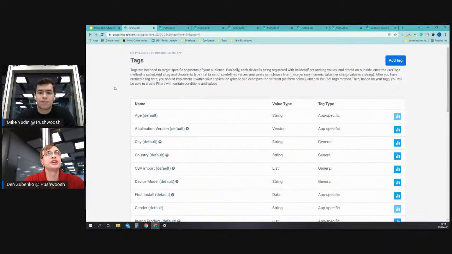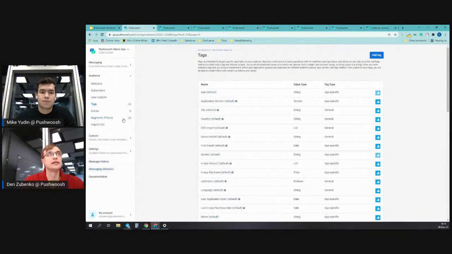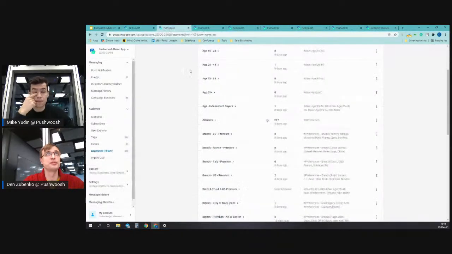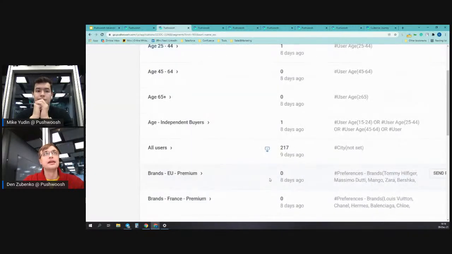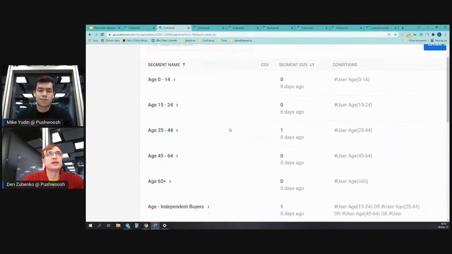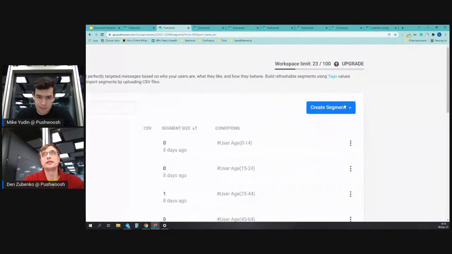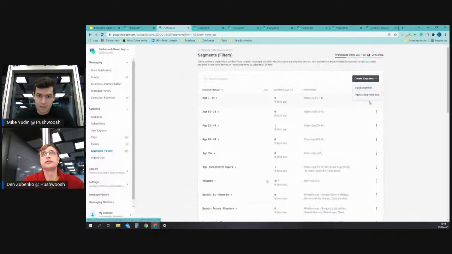And now it's time to jump to segments. To speed up the process, I already have all the segments created and opened. So here is a list of my segments. I can create one here using the build segment button. I can also import a segment using CSV files, and even update all tags using import CSV. That can be shown later if you want.